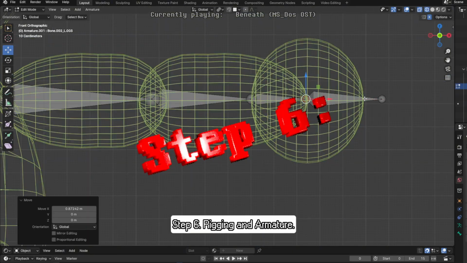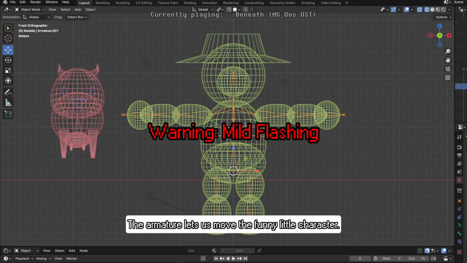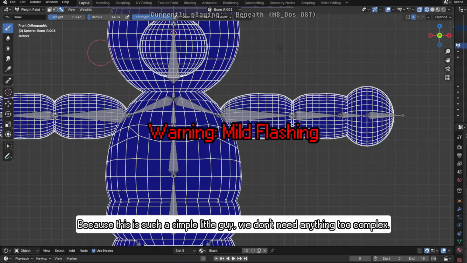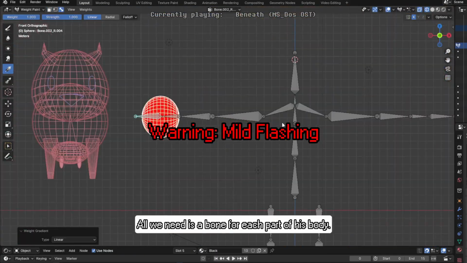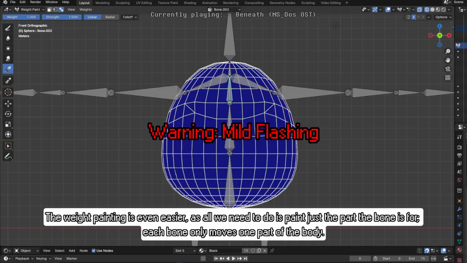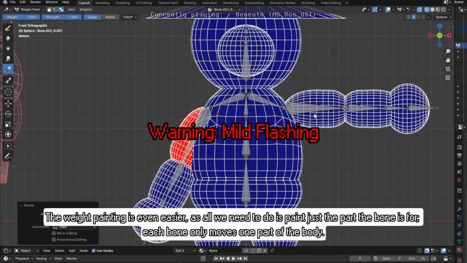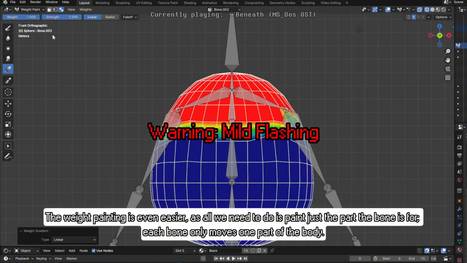Step 6. Rigging an armature. The armature lets us move the funny little character. Because this is such a simple little guy, we don't need anything too complex. All we need is a bone for each part of his body. The weight painting is even easier, as all we need to do is paint just the part the bone is for. Each bone only moves one part of the body.